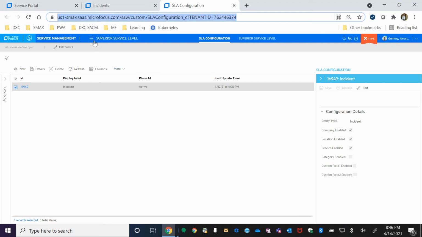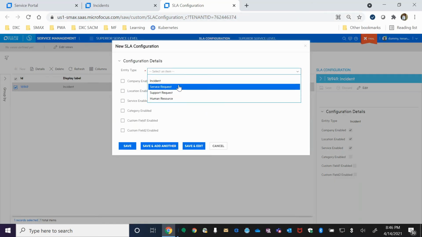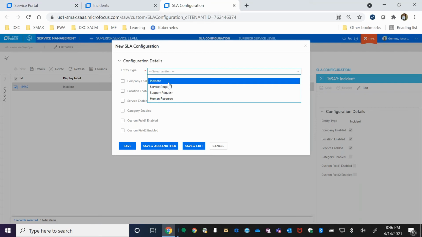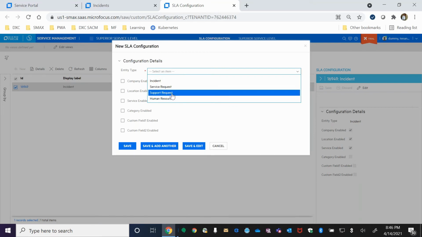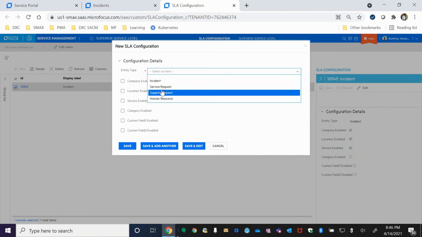So this is my app, Superior Service Level, which consists of SLA configuration and Superior Service Level entity types. Here, as I told before, initially we need to just click on new and select the entities which are available out of the box, whether it's incident, service request, support request, or an HR request, which you want to calculate the SLA on.